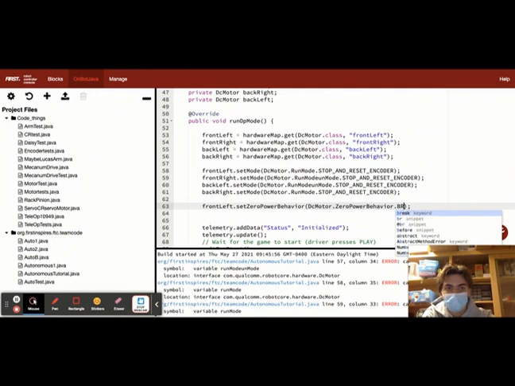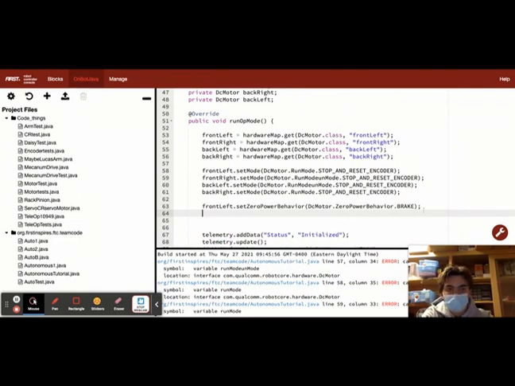In this case, we want to brake after the 6 rotations because we have to make sure that the robot is actually on the line where we planned for it to end up. So you just want to do that for all 4 wheels, all 4 motors. Copy paste.